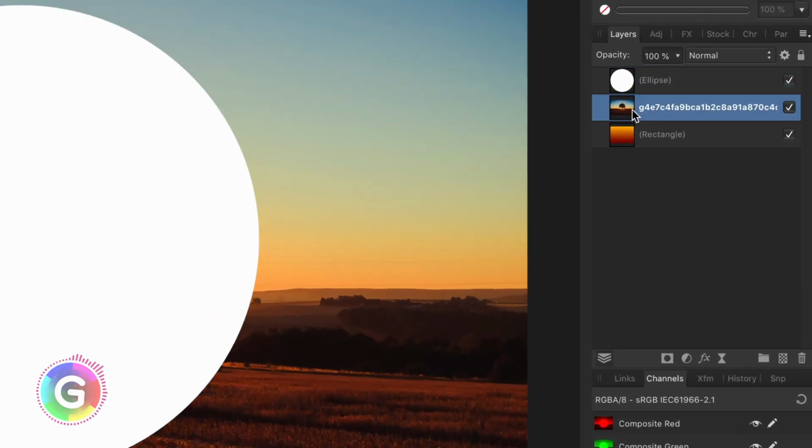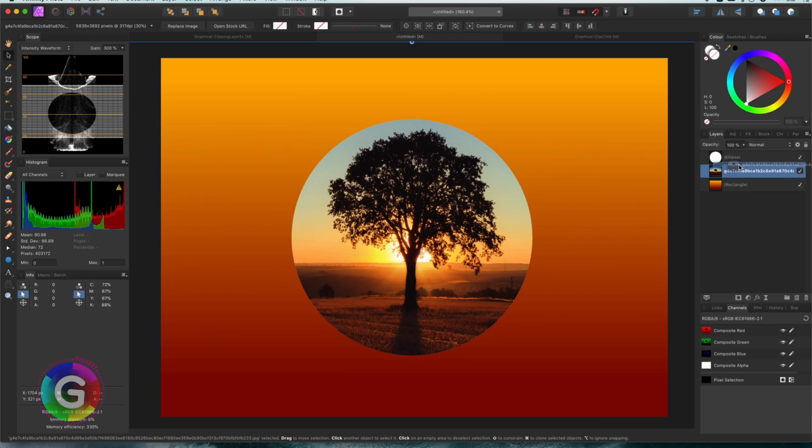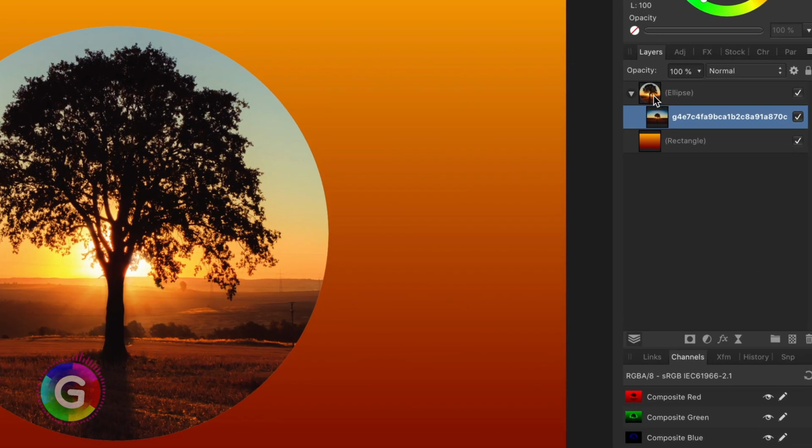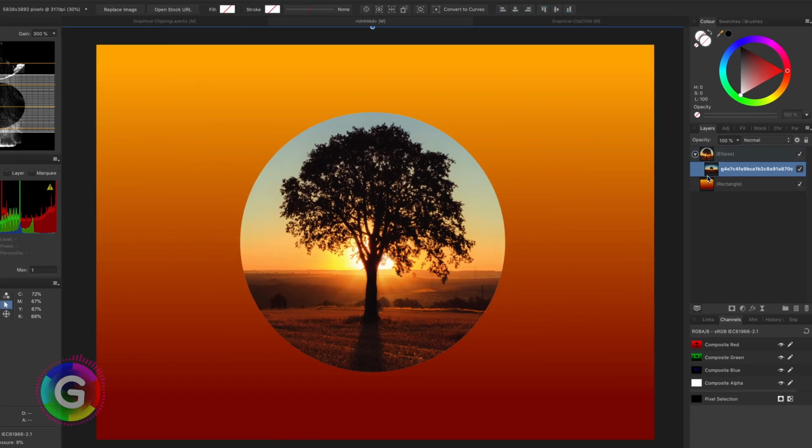If I now move the image layer with the tree inside the circle as a clipped child, guess what will happen? It will be clipped inside the circle. This is because the image layer, which we made a child layer of the circle, will only replace the contents of its parent, in this case the circle, resulting in what we see right now.